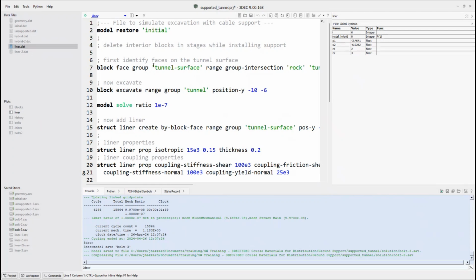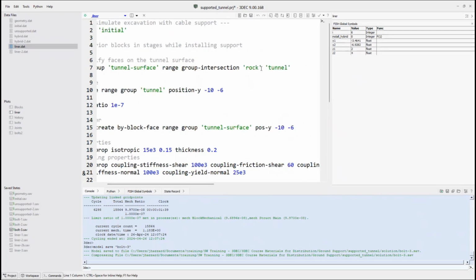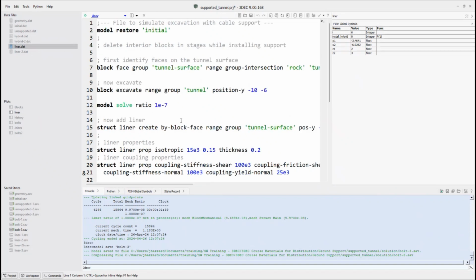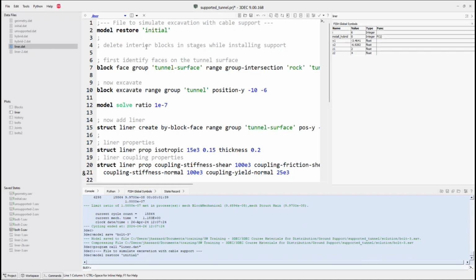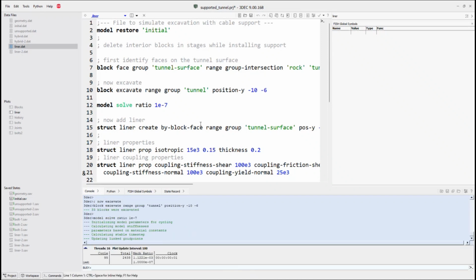So here we say block face group, tunnel surface, range, group, intersection, rock tunnel. So all the faces that exist at the intersection between the rock blocks and the tunnel blocks will get this group name tunnel surface. And we use that later when we're creating liners. All right, let's just run this. So yeah, group tunnel surface assigned to 948 faces.